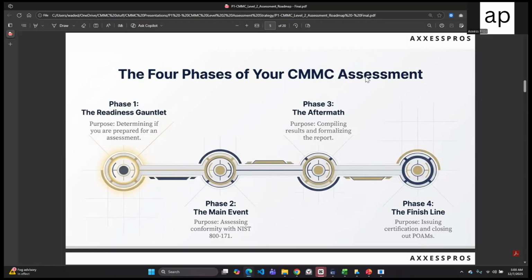Phase 3 is really the aftermath, right? So this is a reporting out phase. You're conducting the assessment, counting all the results, compiling all the results and reporting out. Phase 4, which is kind of the finish line, is the close-off phase. When one is familiar with program management or project management, this may seem really straightforward to you.